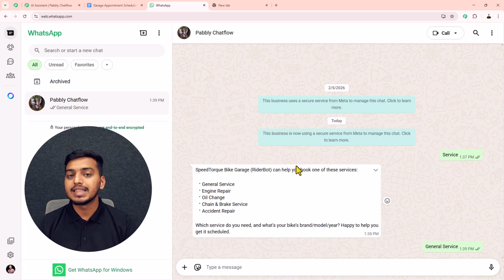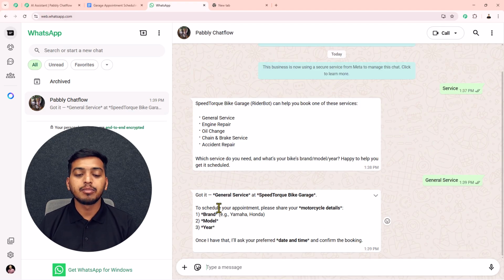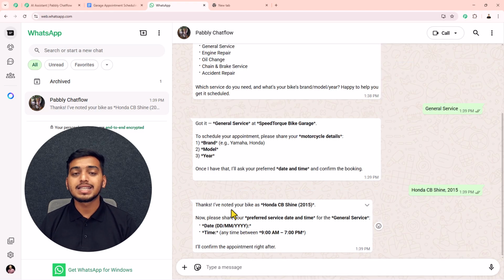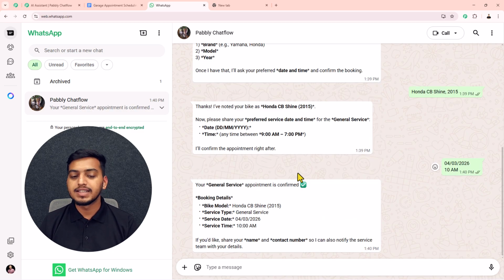Next we will see that this WhatsApp AI assistant will send us a new question where it will ask us some details. At first it is asking the brand, model and year of my bike, so I will add these details. Next this assistant is asking me the date and time on which I want service of my bike, so in here I will add these details also. After that you can see I have received this message, your general service appointment is confirmed, and at last it is asking me my personal details to finalize this appointment.